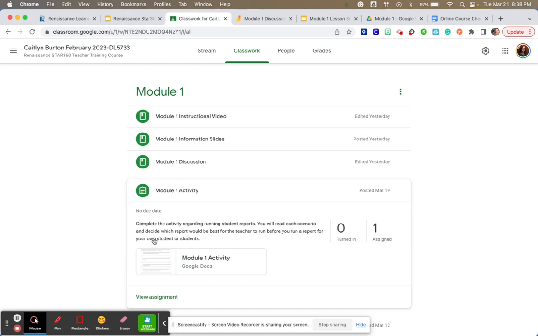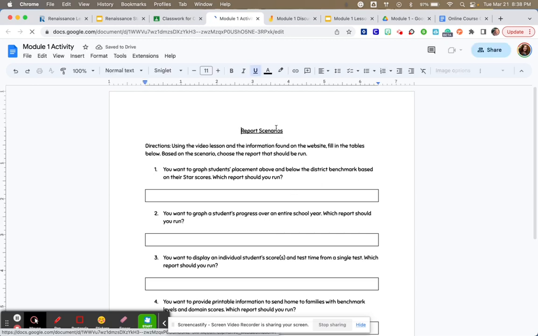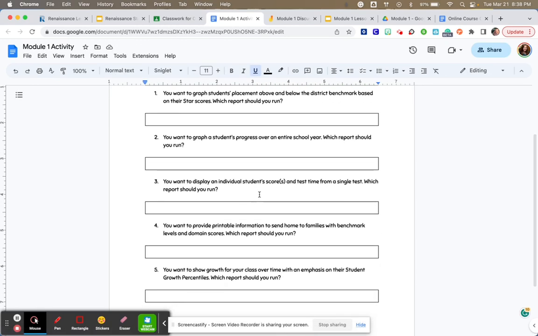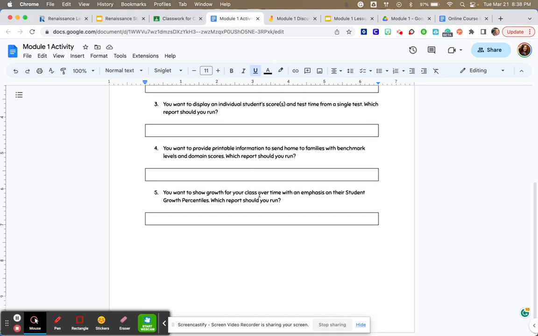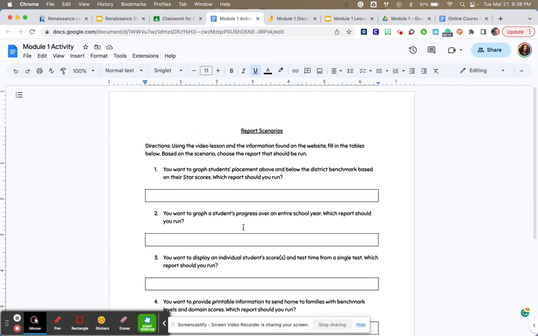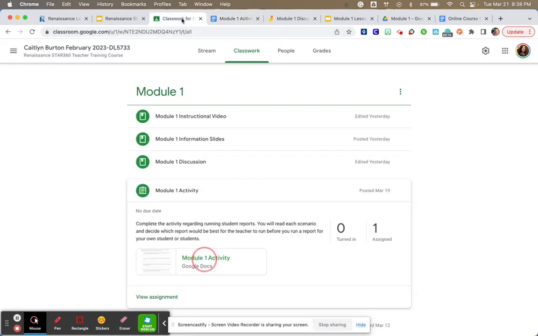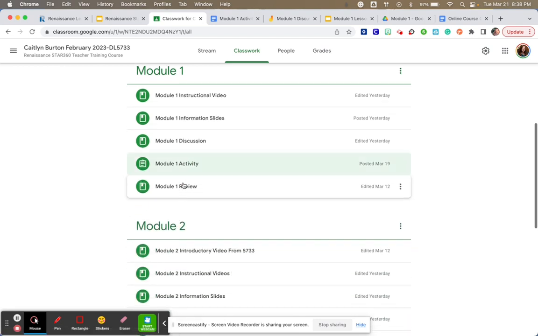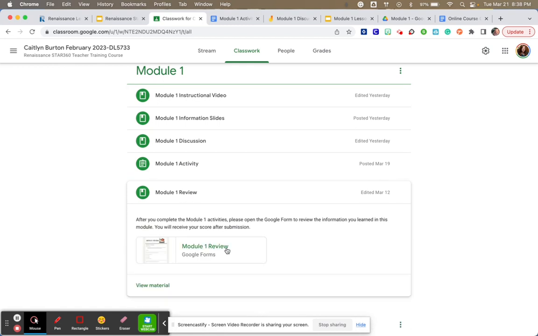Each activity uses fictional data, so you have an opportunity to practice with scenarios and, again, generated data so that when it comes time to run your actual reports or work with your own student data, you've already had that practice. When you finish your activity, you will see a box in your dashboard in order to turn it in. Mine looks a little different here because this is the instructor platform.